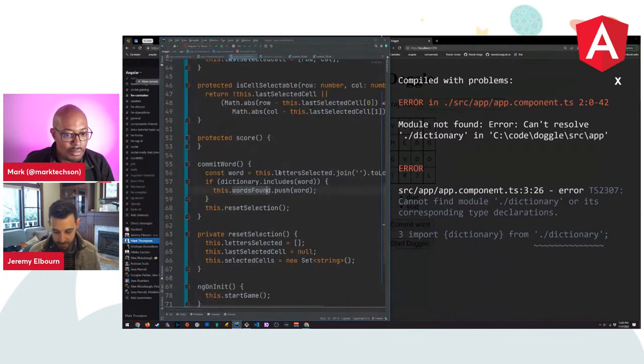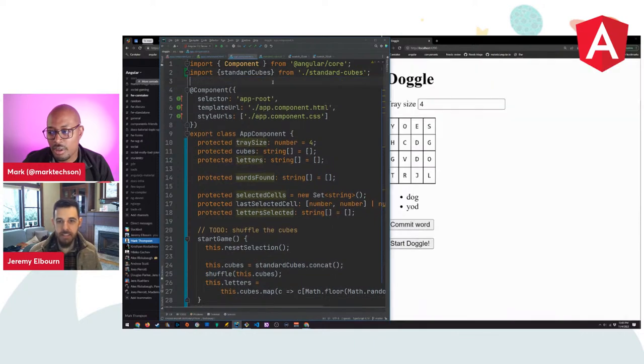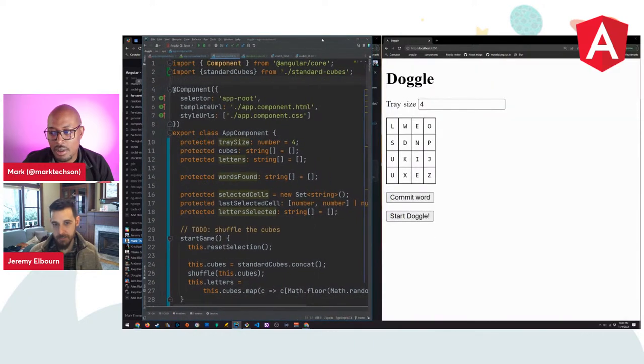Alright, and I'm just gonna get rid of the check for it. You want me to find another word list? It's gonna be the honor system right now. Alright. But yeah, so we've got our basic game here, so we've got a little time. What do we wanna do to change this up?